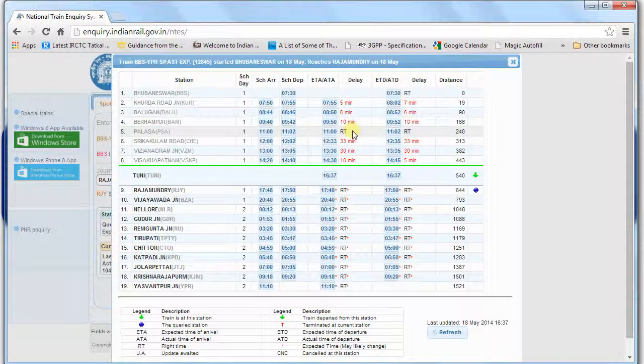Palasa is reached on right time. Again it got delayed by 33 minutes. Here 30 minutes, here 10 minutes. And latest, as I told, is Tuni. And here you see the small blinking arrow, which means that this is a non-stopping station. That means this is not a station where the train should stop.